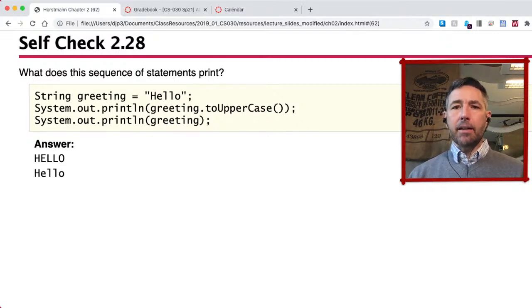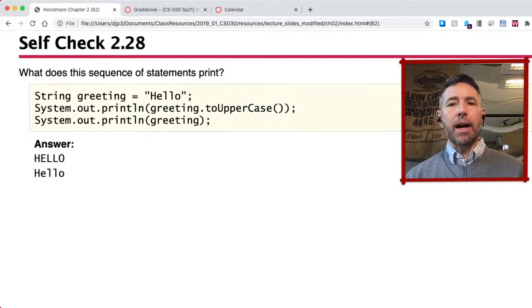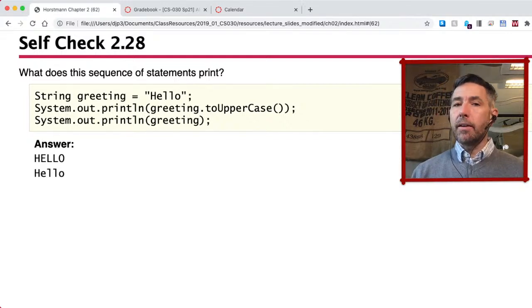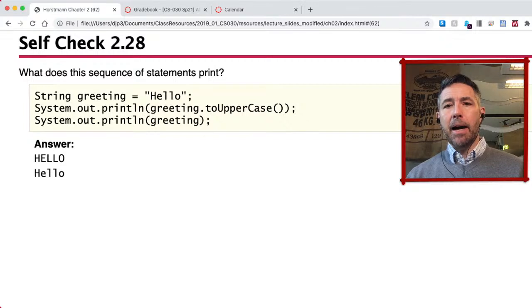That's because, like other languages, in Java a string is immutable. Once you have a string, you can't change it. And the way that you change it instead is by returning it from some sort of transformation and then storing the transformation.